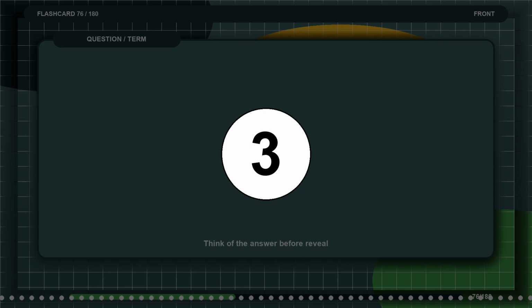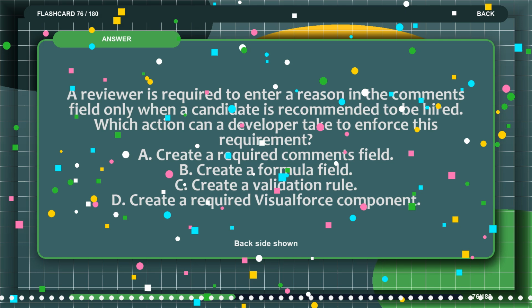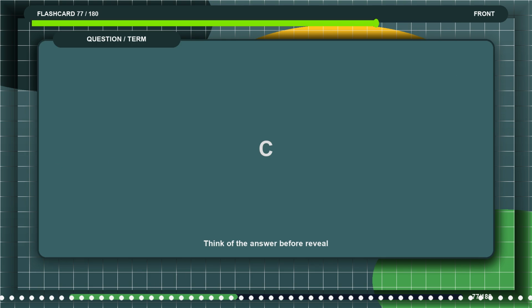A reviewer is required to enter a reason in the comments field only when a candidate is recommended to be hired. Which action can a developer take to enforce this requirement? A. Create a required comments field. B. Create a formula field. C. Create a validation rule. D. Create a required Visualforce component. Flashcard 77. C. Think of the answer before the reveal.